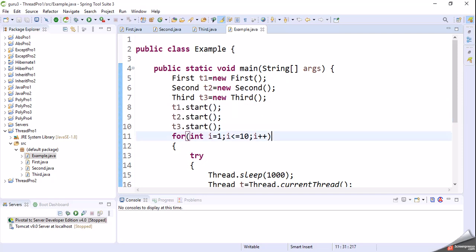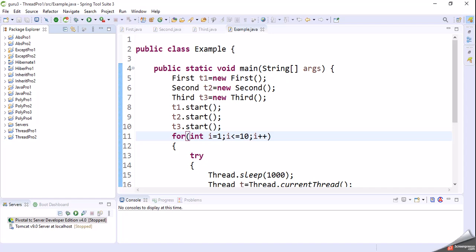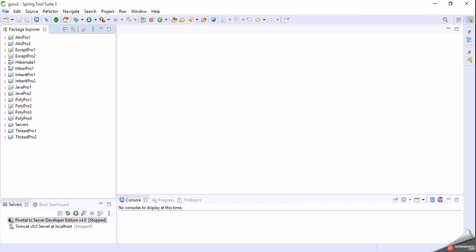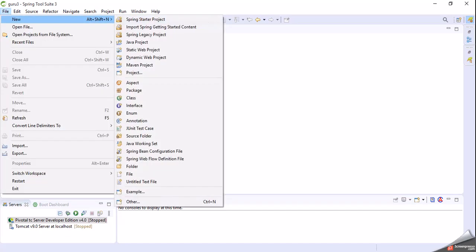So this thread is executing within a process. Now I'm going to create an example of multi-threading. Why are we using multi-threading? What is the meaning of this? And what is the benefit of this? For this purpose, I'm going to create an example Java project.